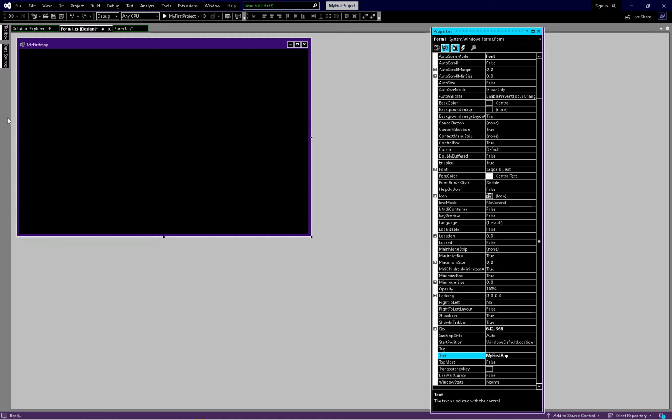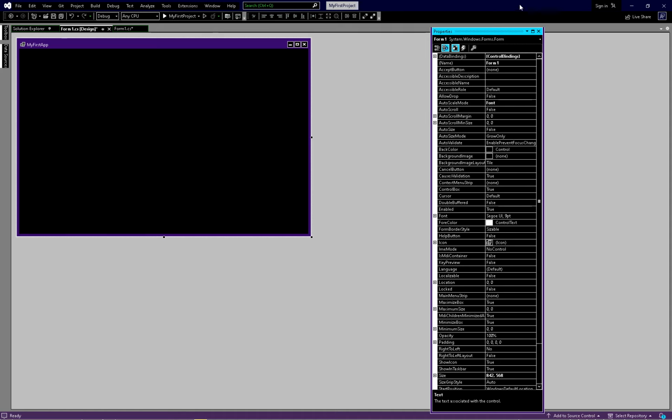So once again, that's pretty much it. Changing an object's text property does not change the object's name. For example, if you change the form's text property to my first app, the form's name is still form1. You have changed only the text that is displayed in the form's title bar, which is what the user can see. The identifier, the name property, will still be form1, I believe.